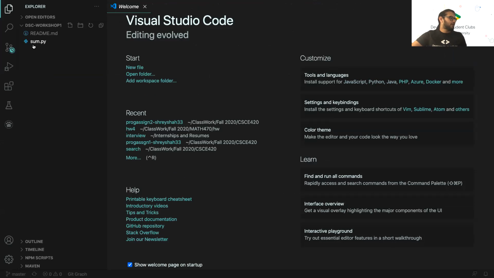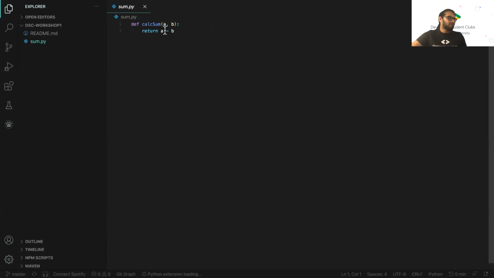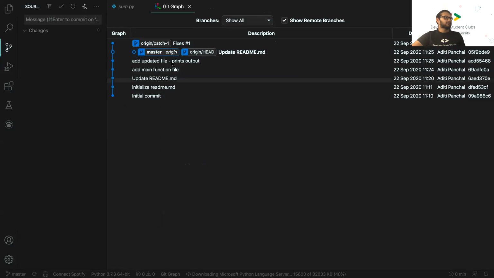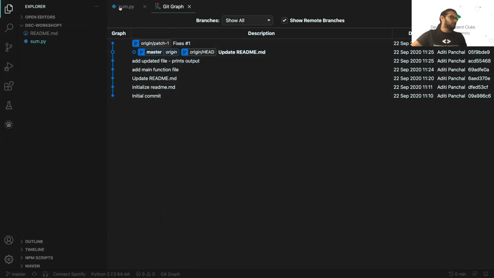Okay, so I've opened this file in VS Code now. And this was the file we had an error at, right? Now, there is this really cool tool called Git Graph in VS Code, which allows you to see how many changes have been made and all of the other stuff. So this is really cool. Please check it out if you can. It's dope. But otherwise, let's go back to sum.py.